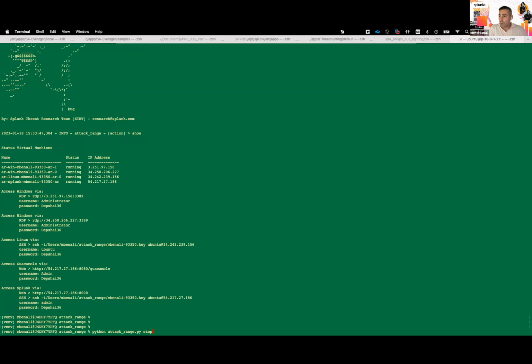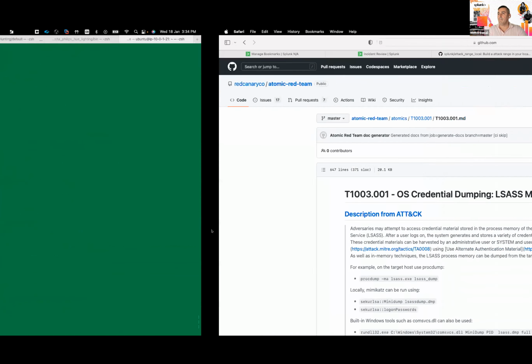You can pause, can resume, etc. So in a nutshell, you can then see how to access your environment. You can see here, Prelude Operator should be here via the same IP because it's on the Splunk server as well, but I will just need to change the port.